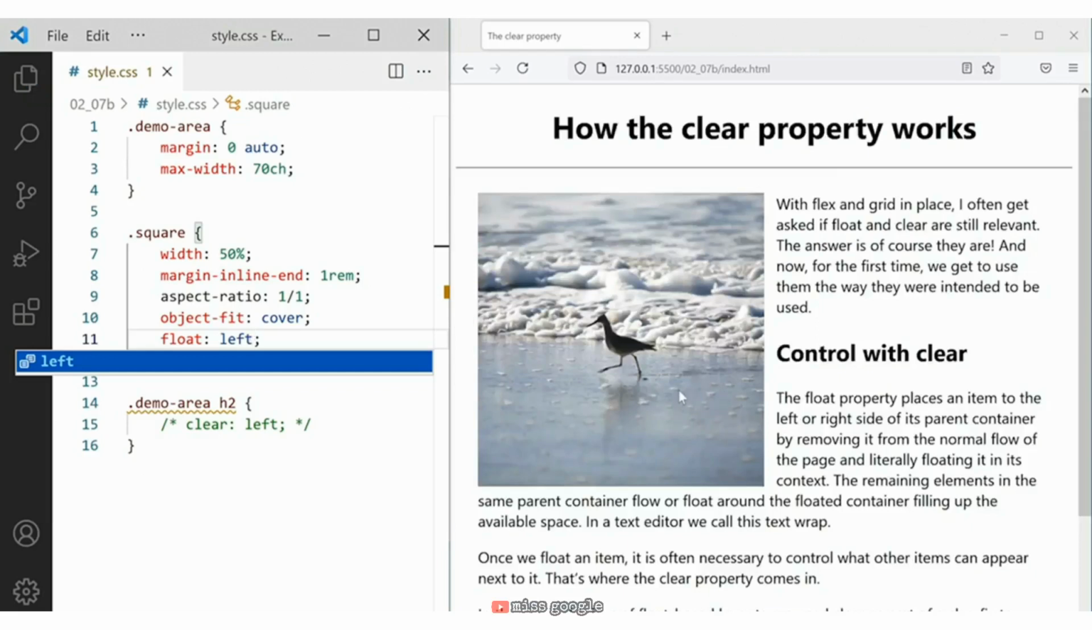Once we float an item like this, it's often necessary to control what happens to the adjacent siblings, so the text also appears inside the same container. Do they fill the available space as they do here next to the floated item, or do they appear on their own line? That's where the clear property comes in.